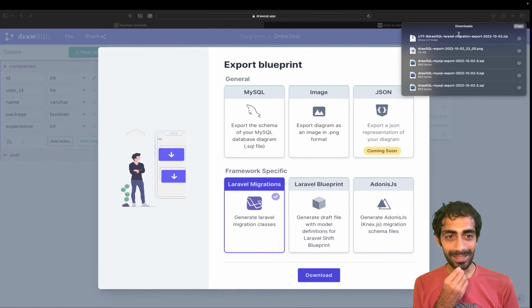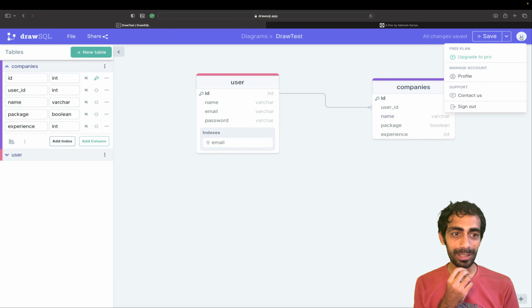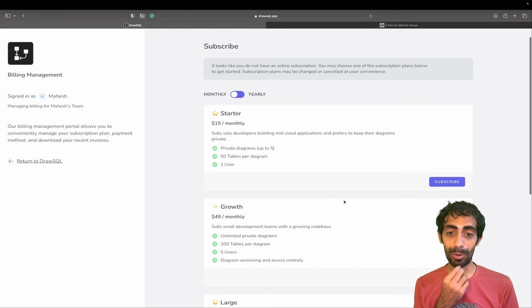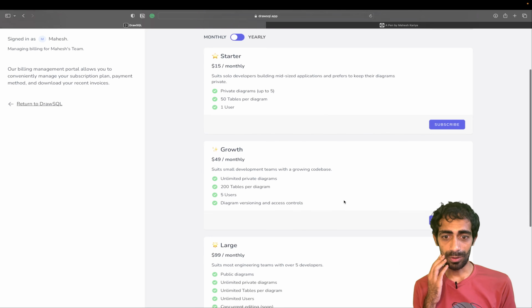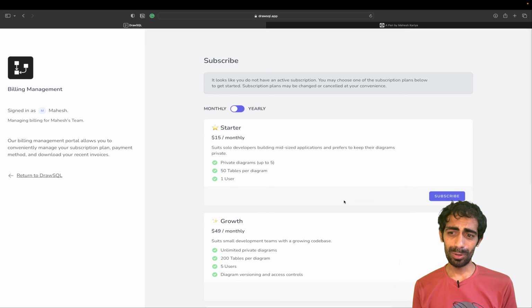Let's see the plans, which is another very important thing. So upgrade to pro, I'm gonna click and we'll see the plans. Okay, this is very important if you are working on any project. So $15 monthly, it's good. It's really very good if you have 50 tables per diagram. For the private diagrams, you can do this. So you can secure your data. Or you can quickly create things and delete things. Even though you can use this freely as well, it's all your choice.